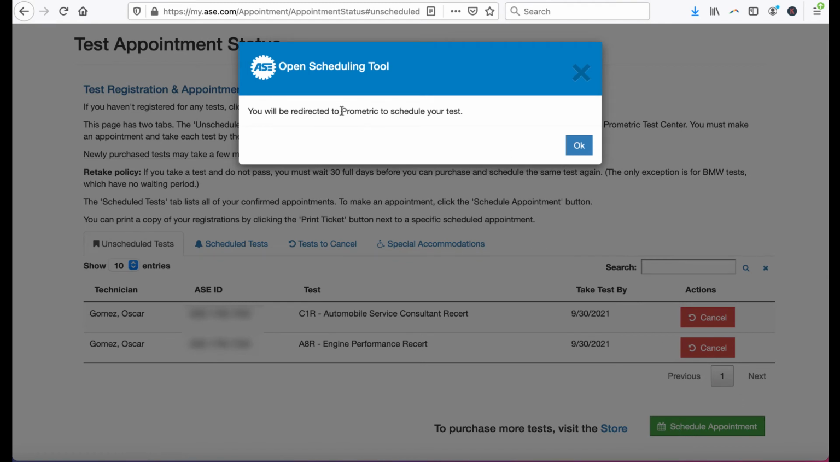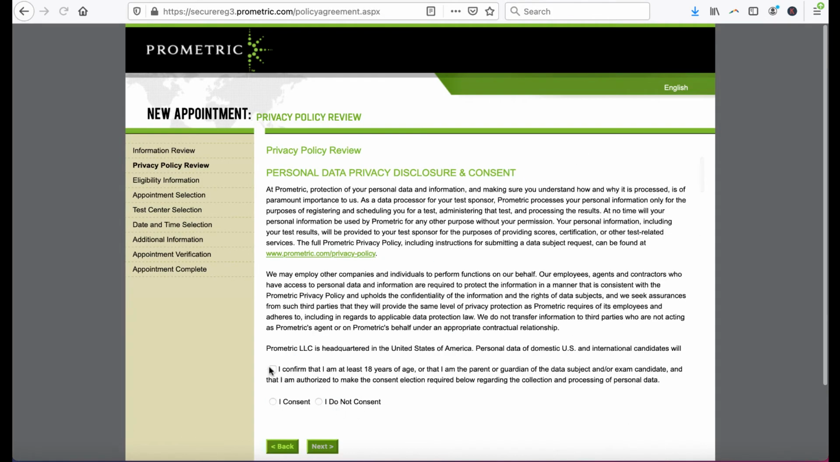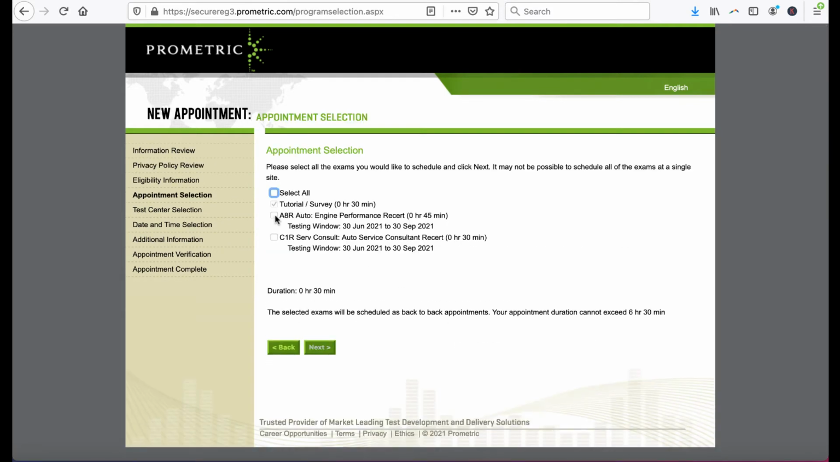It's telling you that it's going to take you to the Prometric website so you can schedule your test. So you'll hit OK. Then here it takes you to the Prometric site. So you're going to hit next. Yes, you confirm you're at least 18 and you do consent to this information. If you don't consent, you can't move forward. So you got to consent basically. So you hit next. I'm only going to show you guys. I'm not going to schedule them as of yet. So then let's do the A8.